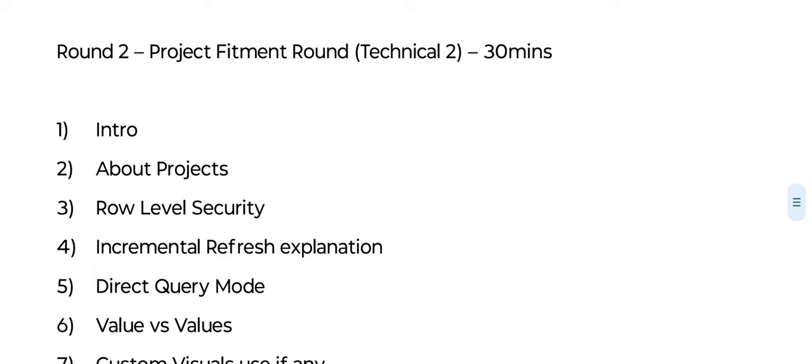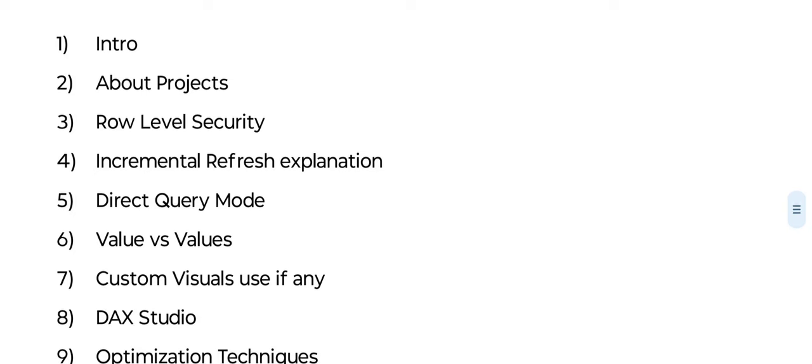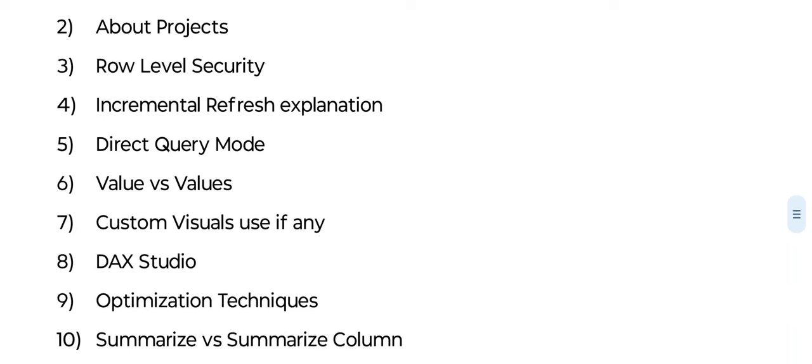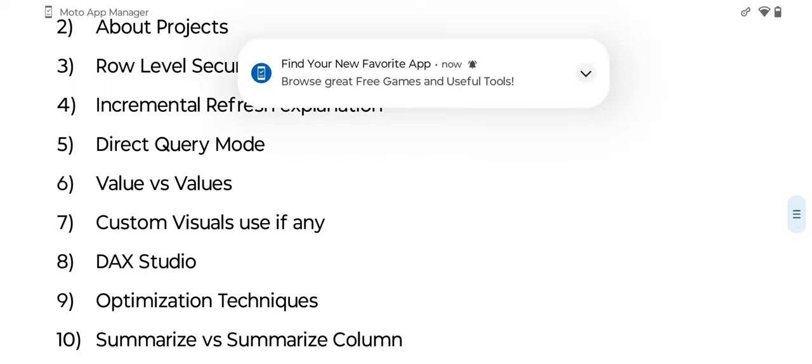Then incremental refresh. What are the different parameters we use in incremental refresh, and how do we implement it in Power BI? Then they asked about different connectivity modes, focusing more on DirectQuery mode and how we implement it. Then they asked me VALUE versus VALUES, and VALUES versus DISTINCT. Then they asked what different custom visuals I used in my project, and whether I have an idea how to create a Gantt chart without using any custom visual.